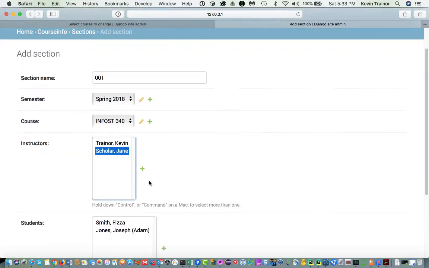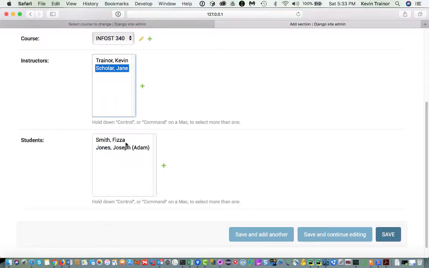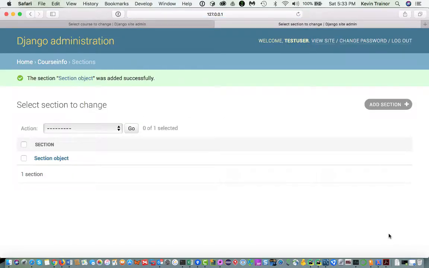Okay. And then the students, let's give them both of the students. So we highlight one, and then we hit the shift, and then the other. And now we're going to click on save. Okay. So now we have a section object. Okay, that's not too helpful at all. Because we don't know what course, what section, we don't even know what semester.